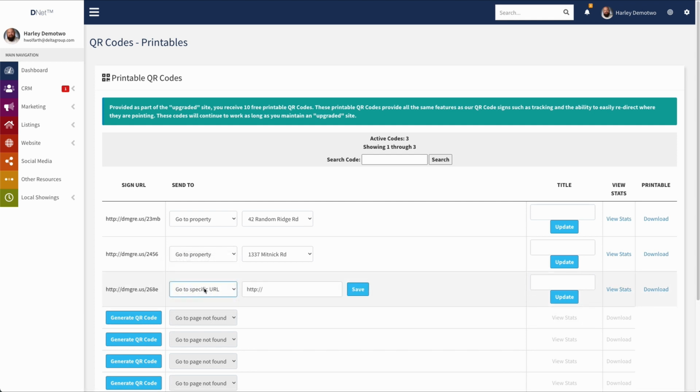And then lastly, I can have it go to a specific URL. This is particularly useful if I just want to send this off to some third-party page, or if I have, say, a specific page on my website that I want to leverage this QR code for, I can direct it straight to that page. So that just gives me that kind of flexibility where I can really make this QR code go wherever I want it to.